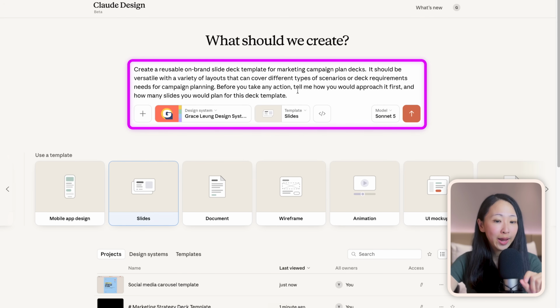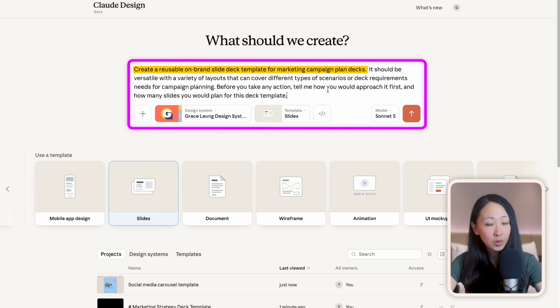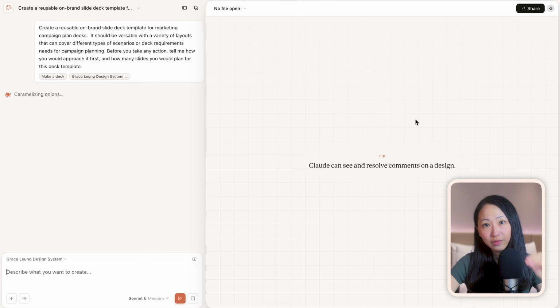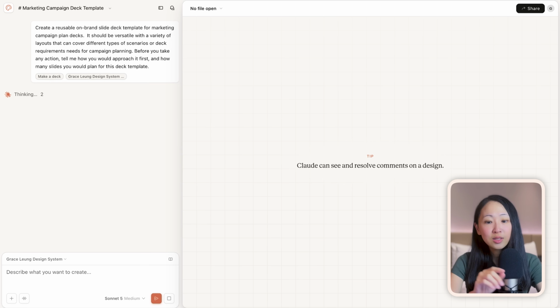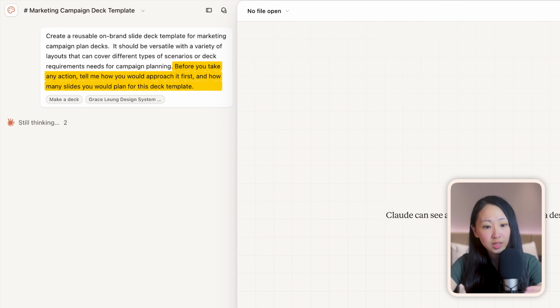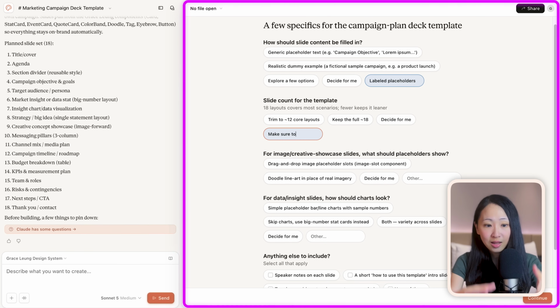So this time we'll pick the slide from the built-in template and then ask it to create a reusable on-brand slide deck for creating marketing campaign deck. And here is my favorite way. Instead of asking it to generate the template design directly, ask it to first brainstorm a variety of layouts and propose the ideas first before generating. So it will give you some slide layout sets as well as asking some more questions.